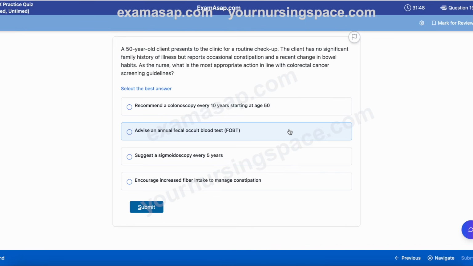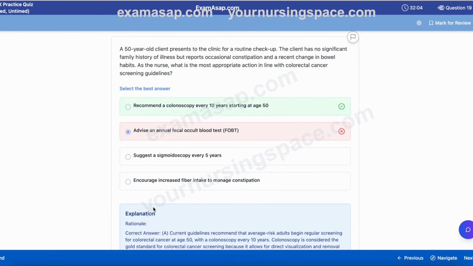Option 2. Advise an annual fecal occult blood test, FOBT. Option 3. Suggest a sigmoidoscopy every 5 years. Option 4. Encourage increased fiber intake to manage constipation. The correct answer is A.